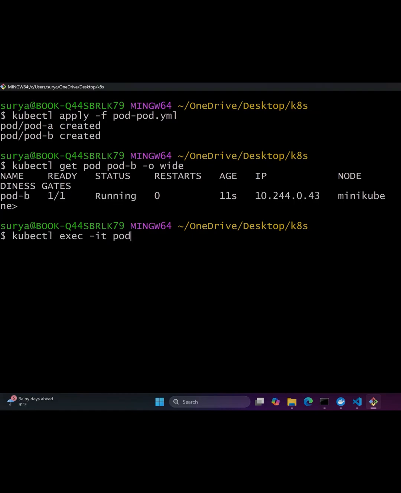Now I will exec into pod A. Now I'm inside pod A. I try to reach pod B using its IP on port 5678. As you can see, we successfully received a response from pod B. This confirms that in Kubernetes, pods can communicate with each other directly using their IP address.